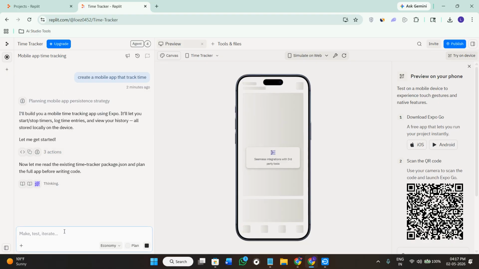You can also ask Replit to generate a specific image, so it can also do that.